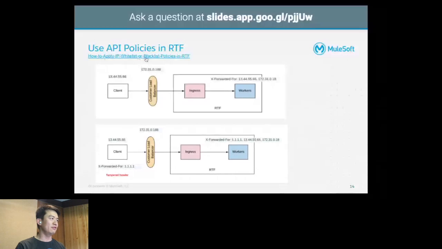And this is just the introduction. You can check the full details in this knowledge article. But when you use API policy in the RTF, you need to be very aware. If you don't do it right, it might bring security risks.